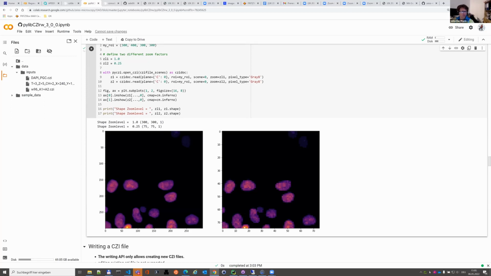Okay, I see that question. Can it read the pyramid representation? No, it cannot. The CZI has image pyramids right now, but it's not directly this pyramid. So you cannot say, give me pyramid level 3. This is something we discussed. As I said, for the first version, we decided not to implement it.